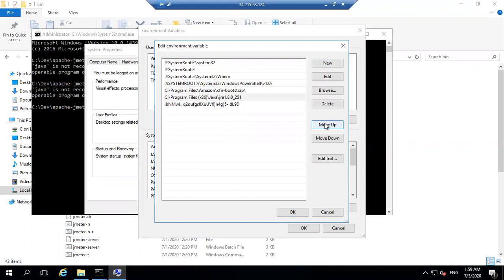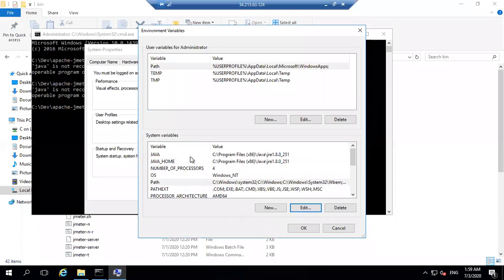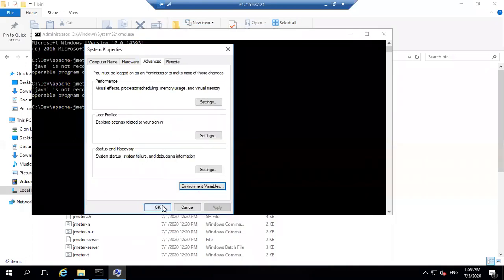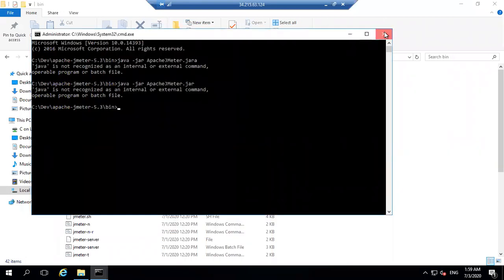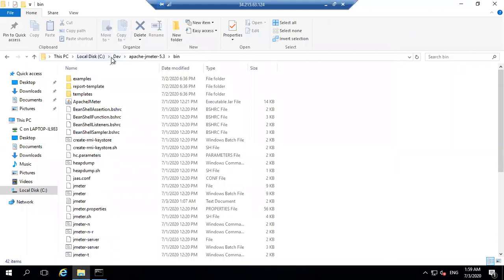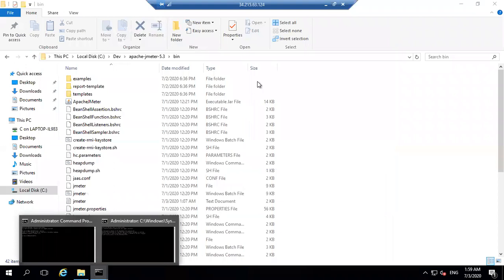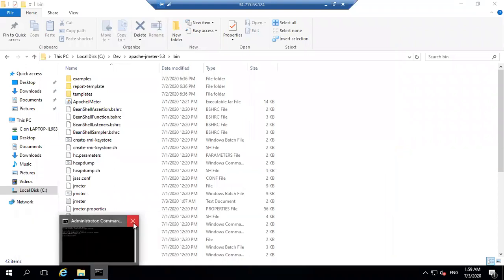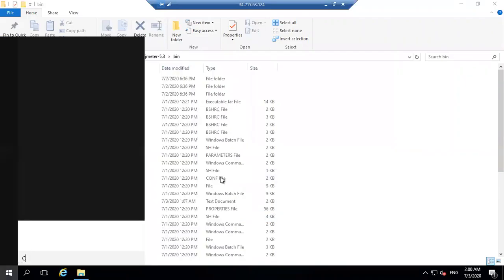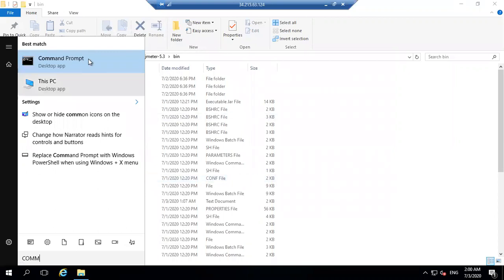Yeah, I'll just move up. Yeah, so just add it, and then click OK. So now I have added Java home, and I have given the Java path in the path as well. Now I have to close the command prompts, and I'll come back to the command prompt. I'll close this as well. We have to open a new command prompt to exactly see the Java version.